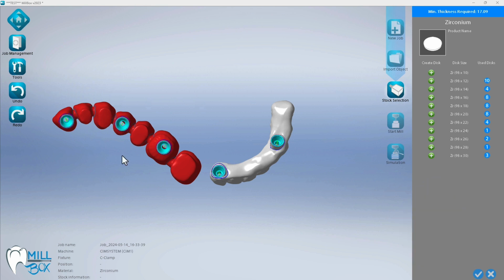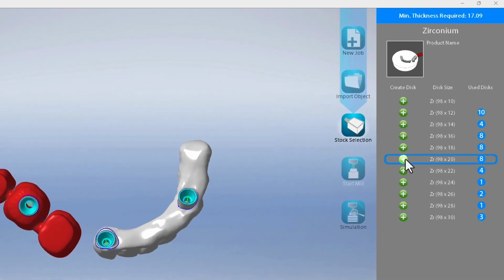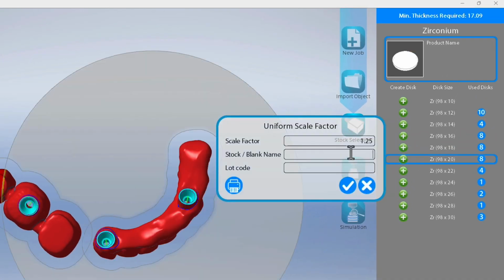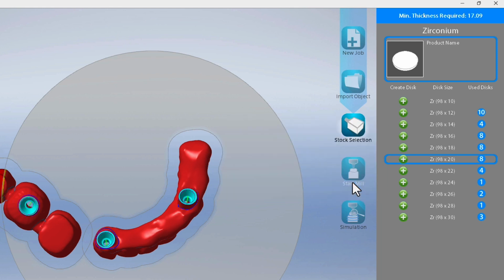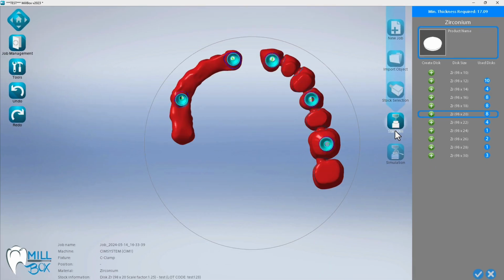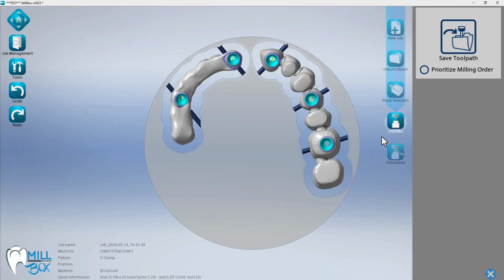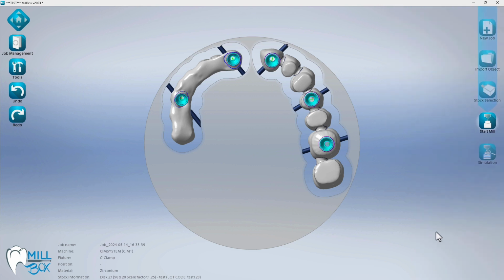So now that both cases are imported, I will select my disc here. I will select a 20mm disc for this case. The software will do the auto nesting here. And at this step, I can cancel and I can apply my replace.